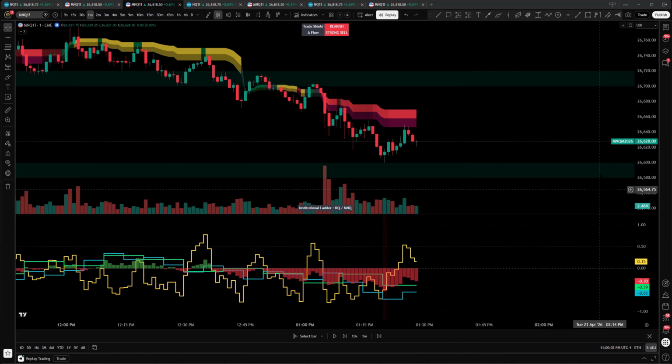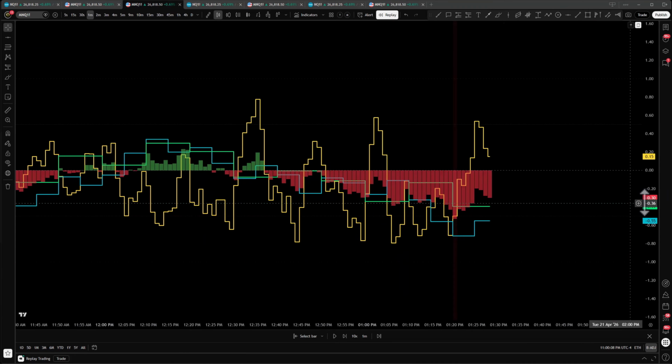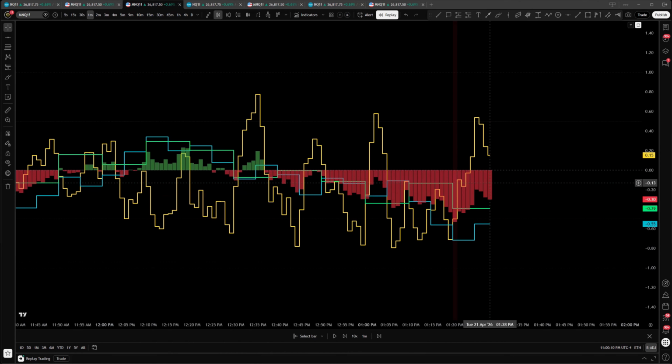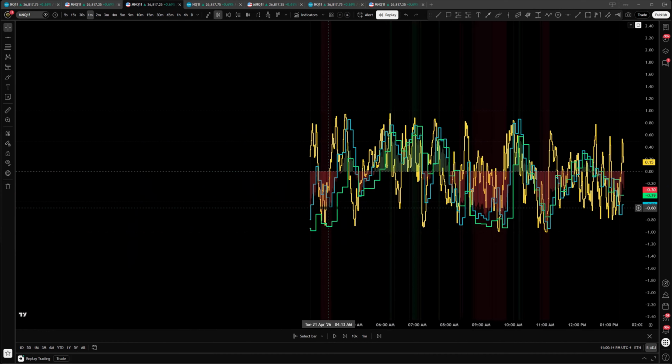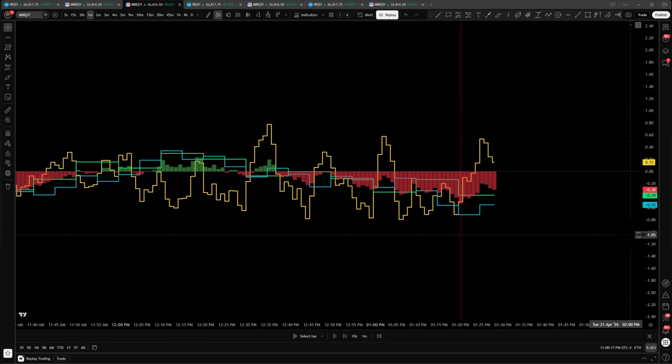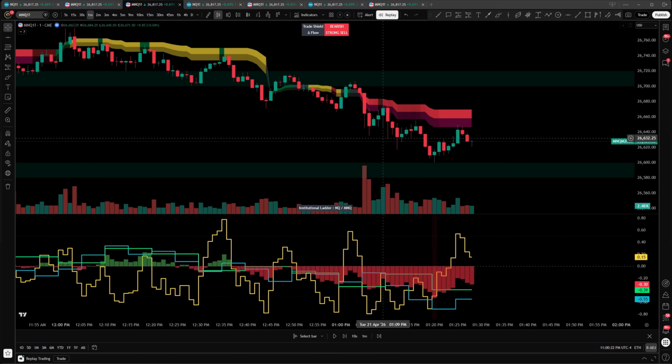I just want to go over our new oscillator, the FLB Surge. This is it right here. It's got a histogram and it's got some lines on here. These are multi-assets and they're showing you what price is doing on correlating assets based on our system here.